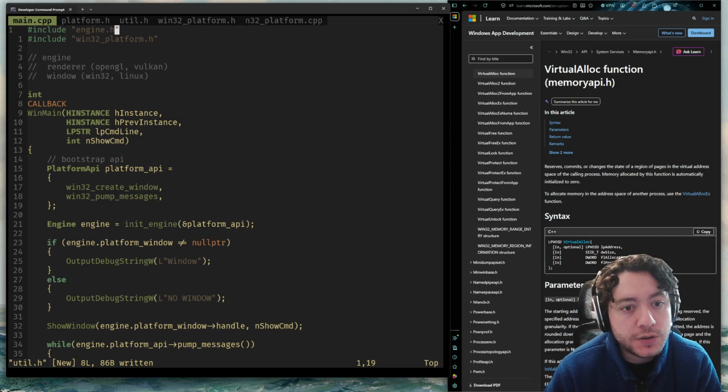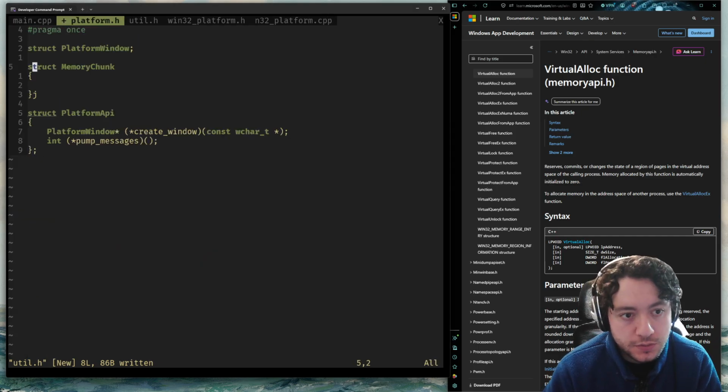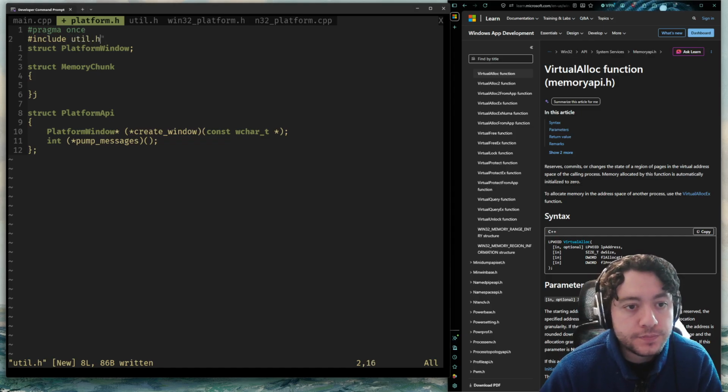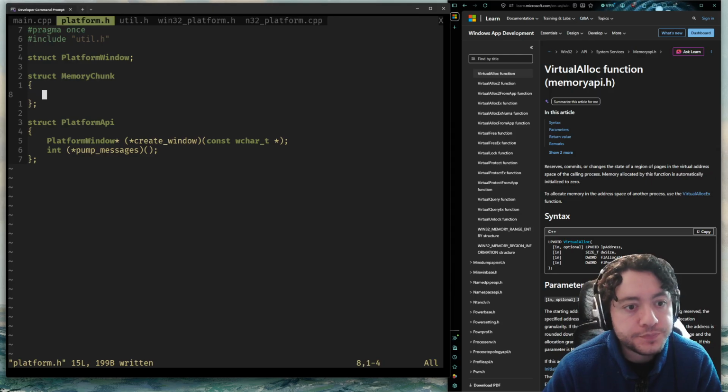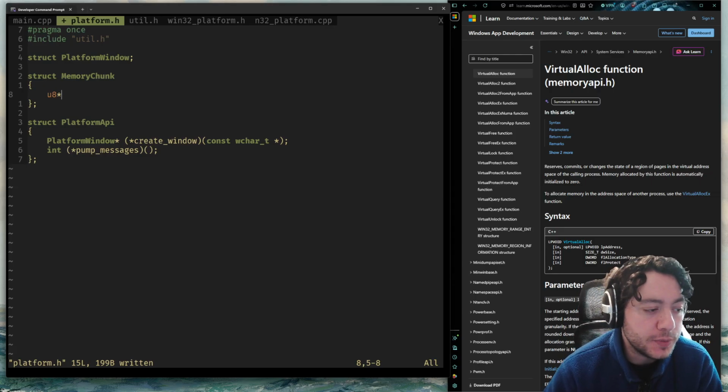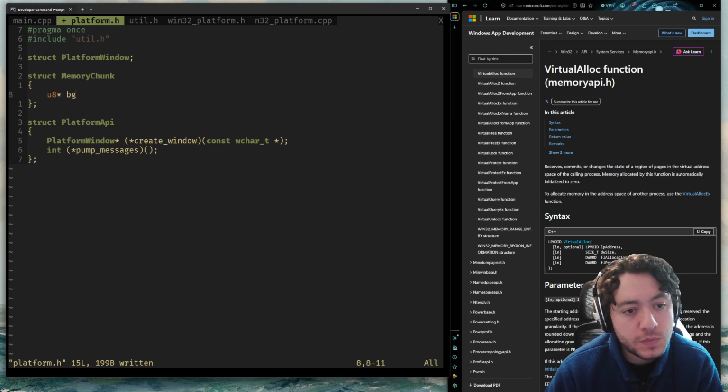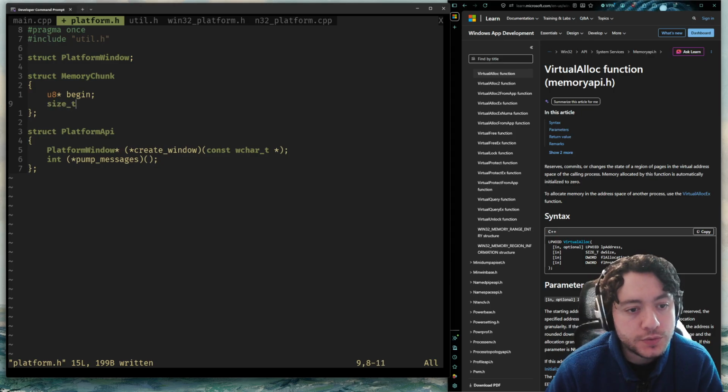And then we'll go back and include this util.h. And now what we can do is say that we want a pointer to the beginning of the memory chunk that we've allocated, and we also want the size of the memory chunk.